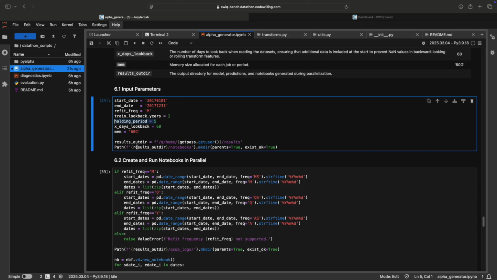X days look back. This is the number of days to look back when reading the datasets, ensuring that additional data is included at the start to prevent NaN values in backward-looking or rolling transform features. This is the amount of memory to be allocated to run a single refit period. Participants need to take this into account when choosing the instance type for the node balancer. Results out dir. This is the output directory for model, predictions, and notebooks generated during parallelization.